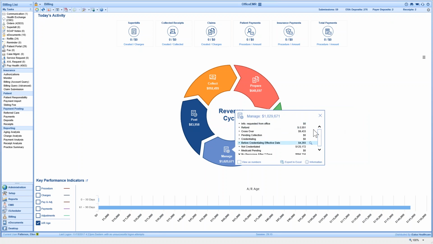Manage is where you're going to have all your claims that have other statuses. So your refunds, your crossovers, your rejections, which it looks like for some reason we have no rejections in this database. So it's going to show all of those. And again, the view button will take you to that list of claims.